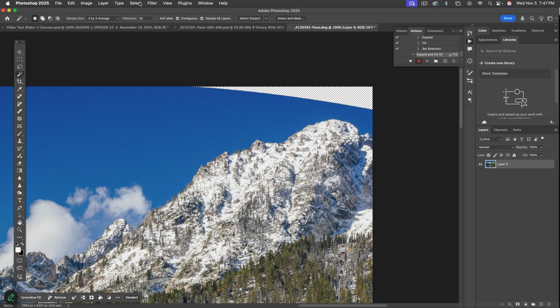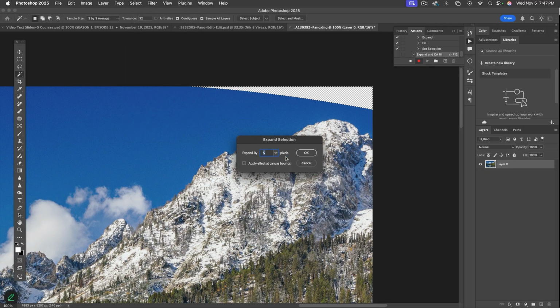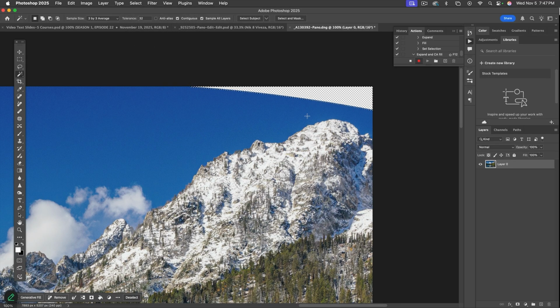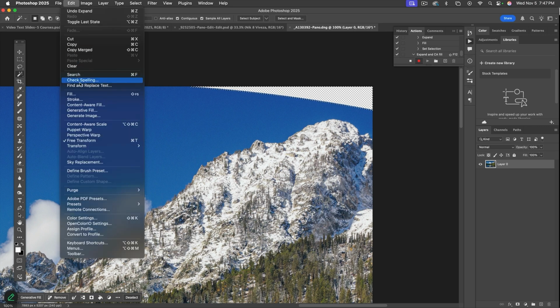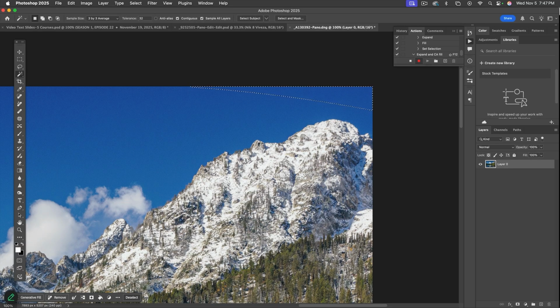So the first thing I'm going to do is come down to Select, Modify, Expand. Expand it by 5. Hit OK. And now you see it's expanded. Now I'll come up to here and just go to Fill, Content Aware at 100% and hit OK. And there we go. And then I'm going to Command D, which is deselect that. And see the little red recording button here in the action thing? Now I'll just click on the stop right next to it. It's like old VCR controls. Okay, we just recorded that.